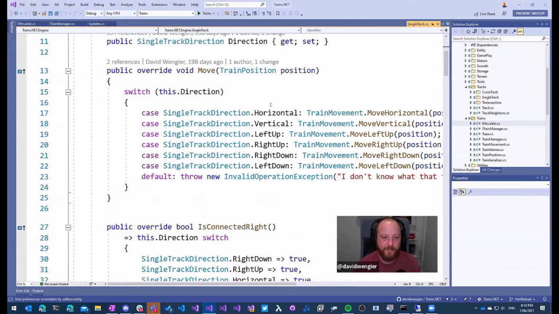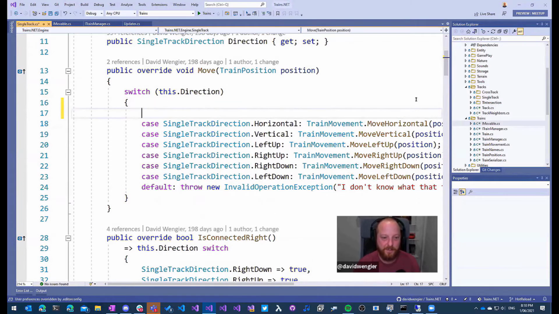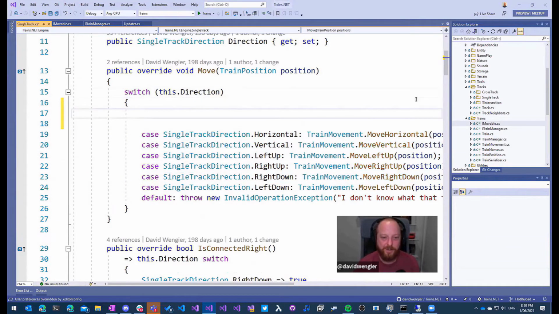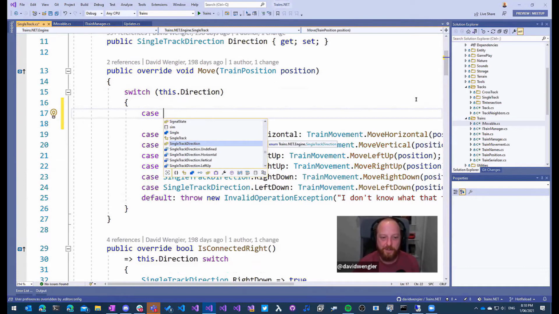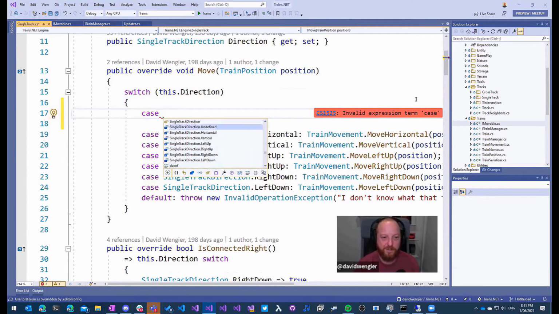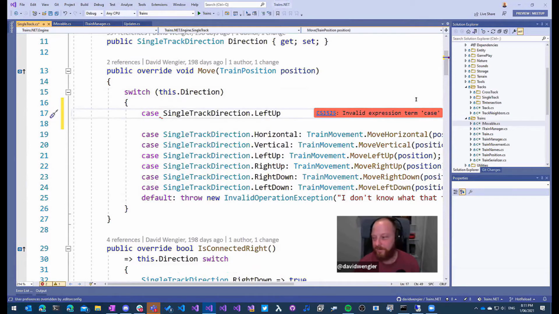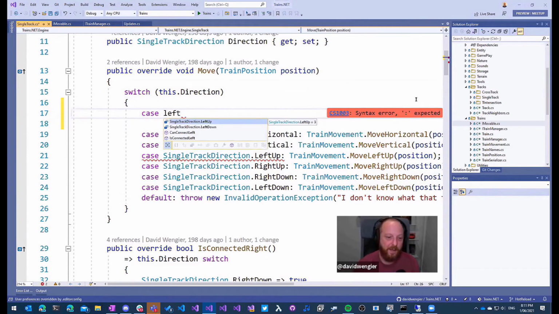Intellisense. So this switch is operating on an enum, and if I do this, I now get all of the values from that enum in my Intellisense list, which is cool. It's especially cool because I can just type in left and I don't have to worry about typing the full name.